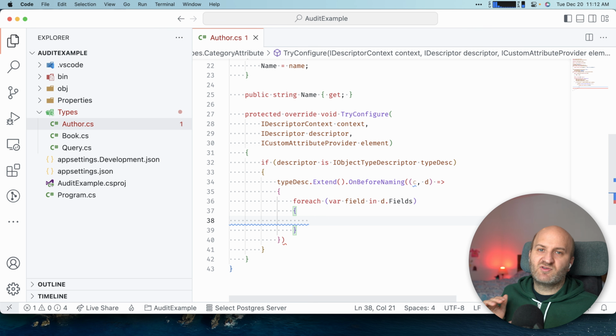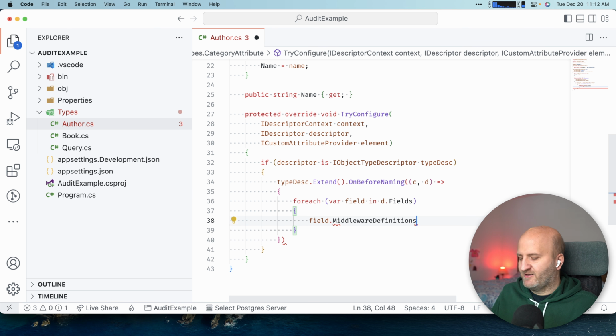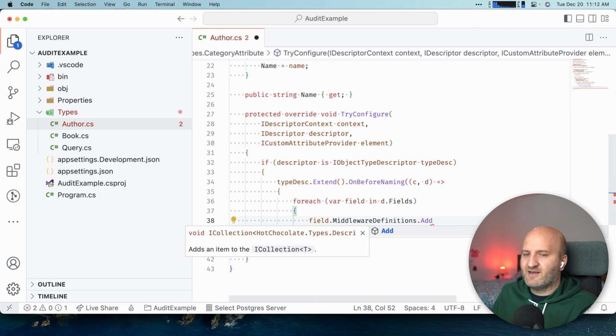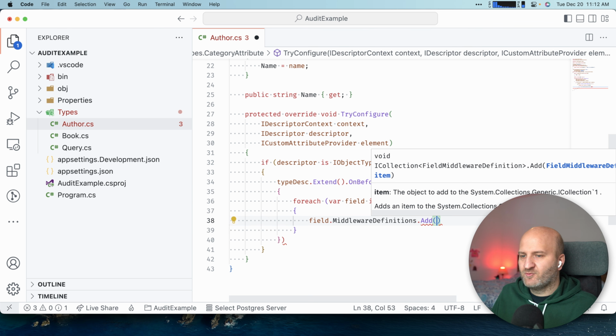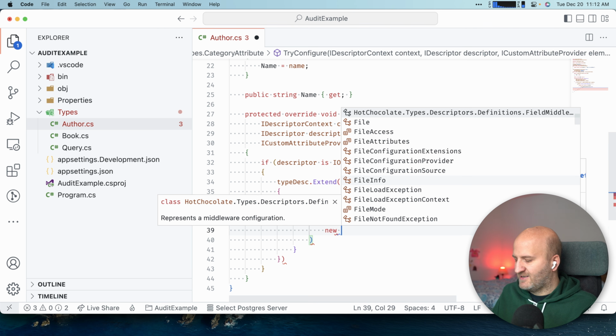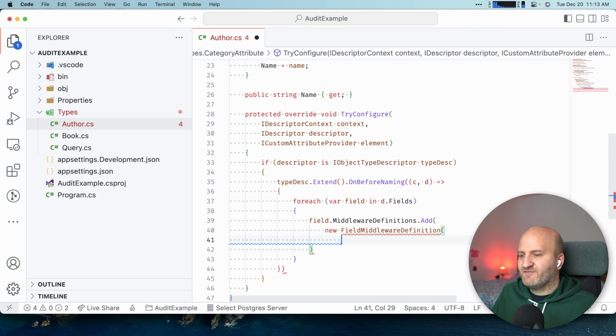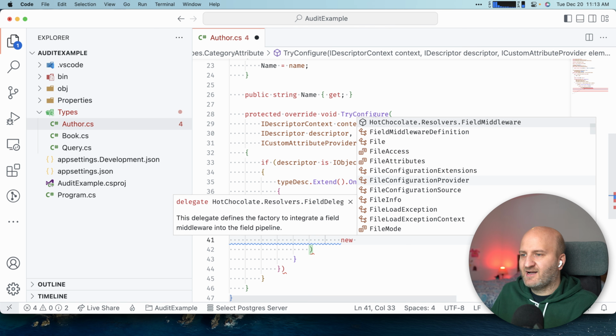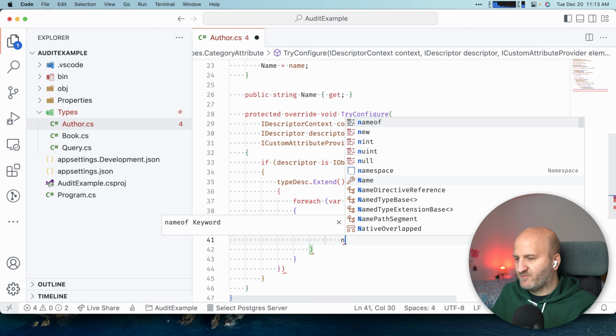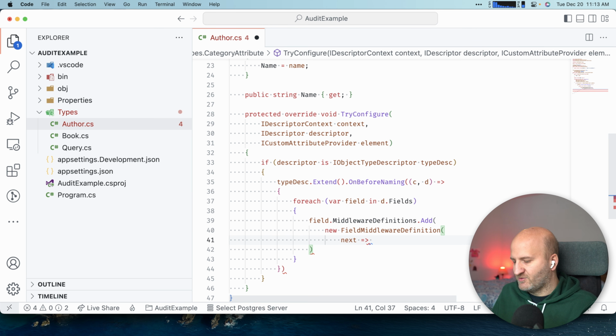Usually you have the descriptor API to just use the Use descriptor for the middleware and then just provide the delegate. But the field definition actually allows to do more here. On the field definition, we have the middleware definitions, which is essentially a list, and we can add there a new middleware, and the middleware definition actually allows us to specify a couple more things. So let's first get the delegate in and then I explain the rest. So I have the middleware definition here and the first argument into it is actually our middleware. So I start with next. This is a typical pattern we use.